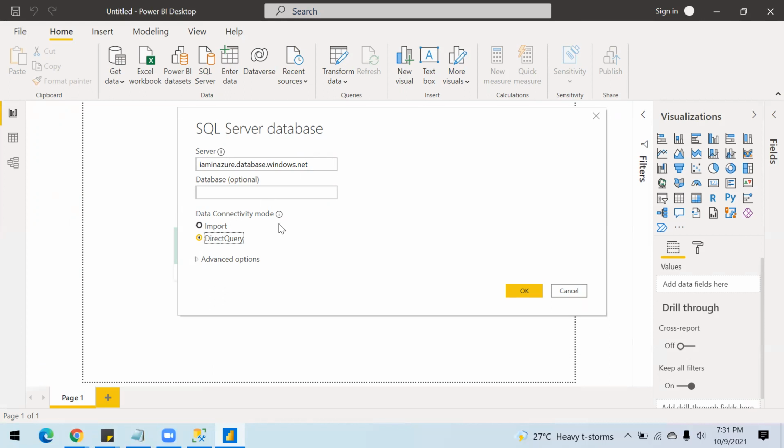So in the connectivity mode also, you have two options. One is import and direct query. So import will import every day, all the data present in your database to this Power BI and run the reports on top of that data. But if you use this direct query, it will fetch from the DB. So there are some other advantages and limitations with the direct query as well. So let's see.